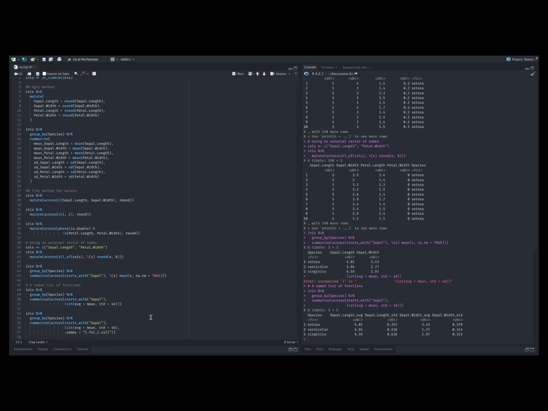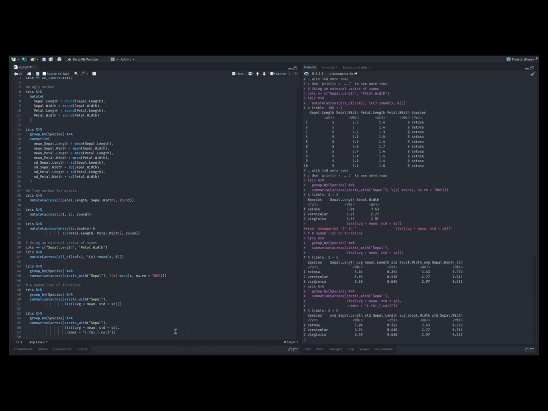But I want it reorganized in the way I want it to be. So I want the function first, then the name next. So I do it this way. And as you can see, the average, which is the mean, comes first, then the column name comes next. So yeah, those are some examples on how to use the across function in summarize and mutate.